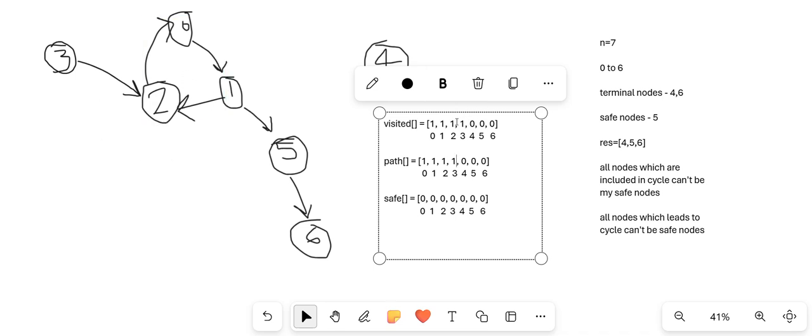I'll check. Is two visited? It is visited. And also it is in the path. Okay. That means it is involved in a path which led to a cycle. So 3 is involved in a path which forms a cycle. So 3 can't be my safe node. Let's start with 4. Okay.